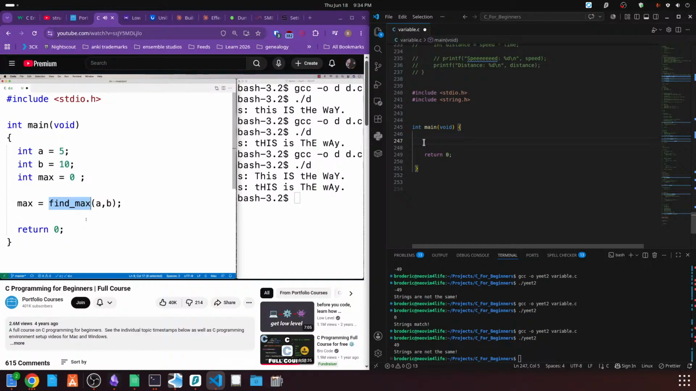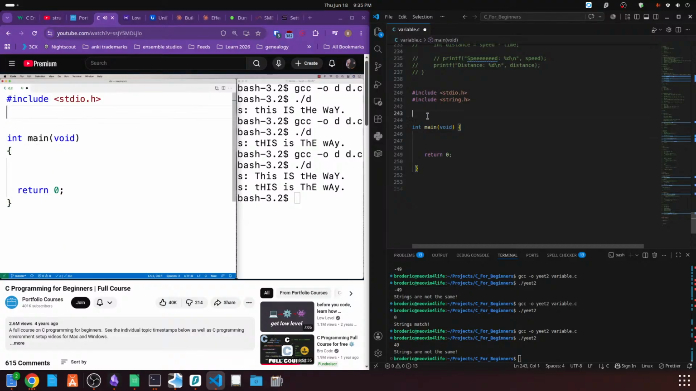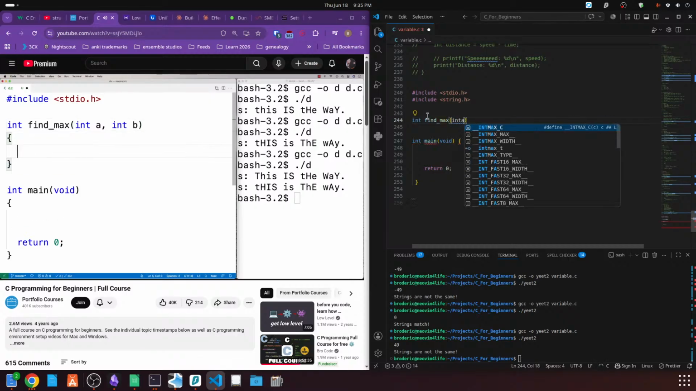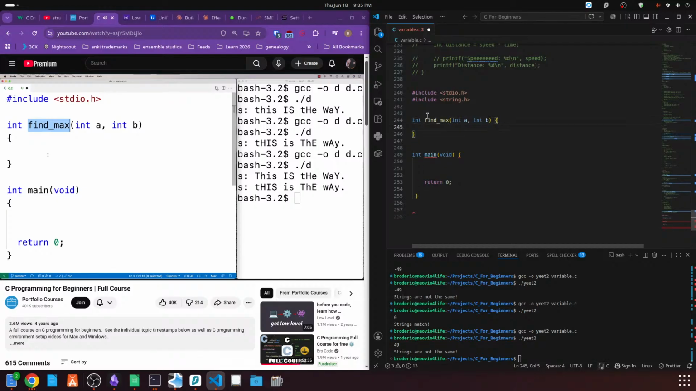So let's go over how to make and use one of these functions. The first thing we'll do is create a function here. I'm going to make a function called findMax, and at first I'm going to make it up here. I'm going to say int findMax, and then int a and int b. This is my first function, and this is the function name. These are called the parameters of the function.